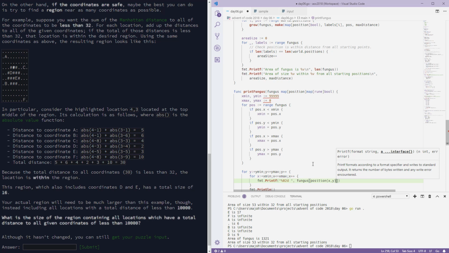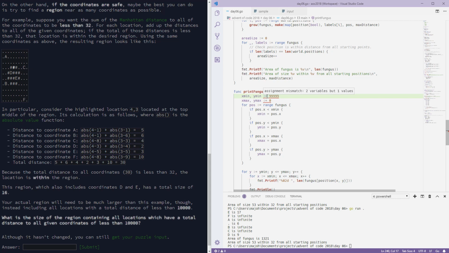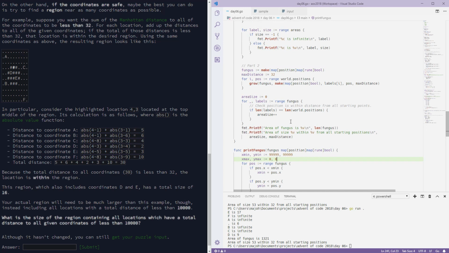Now I do. What's the issue with that? What's the issue with that? 2 variables? Okay, fair enough. And then print that fungus.